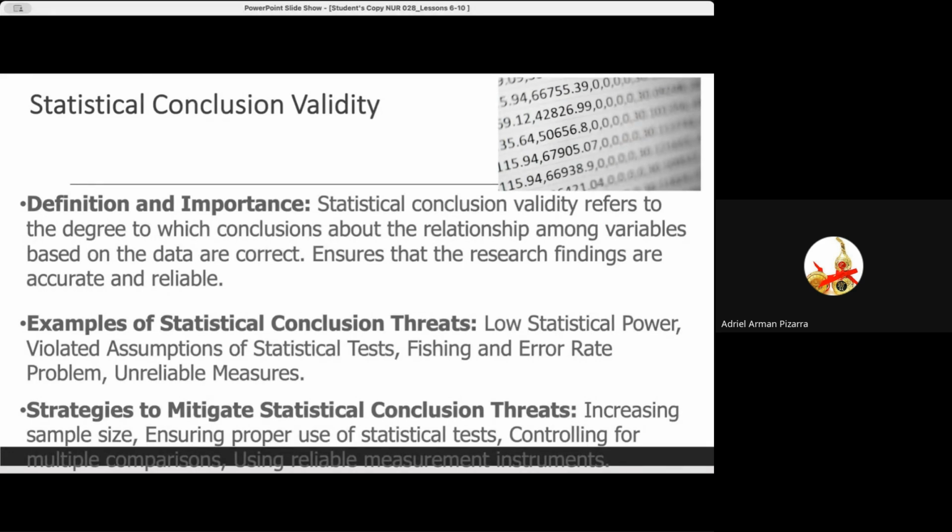Okay, so low statistical power, what do you mean by this one? It means a low number generated, probably because of a very low number of respondents who answered the survey, so it did not generate enough data. Another thing is violated assumption of a statistical test. Say, for example, looking into the relationship in your statement of the problem, there is no significant relationship, but it turned out that it has a significant relationship.